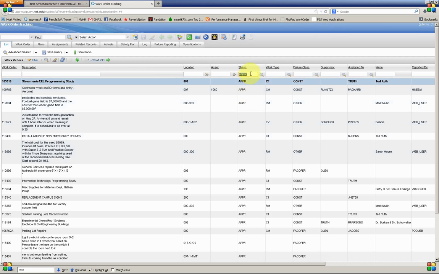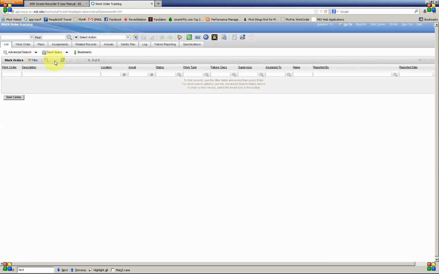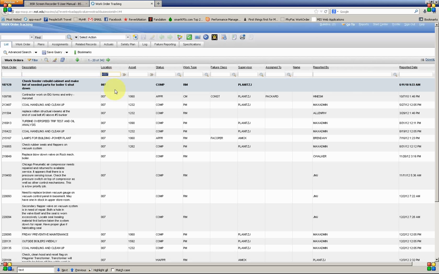We could also go here, let me clear this out, and if we're looking at location, how about we do equals 007. This is going to return a result set of only work orders that have the location exactly 007. No extra added characters, no characters before, no characters after. It's an exact match, and that's how the equal sign works.